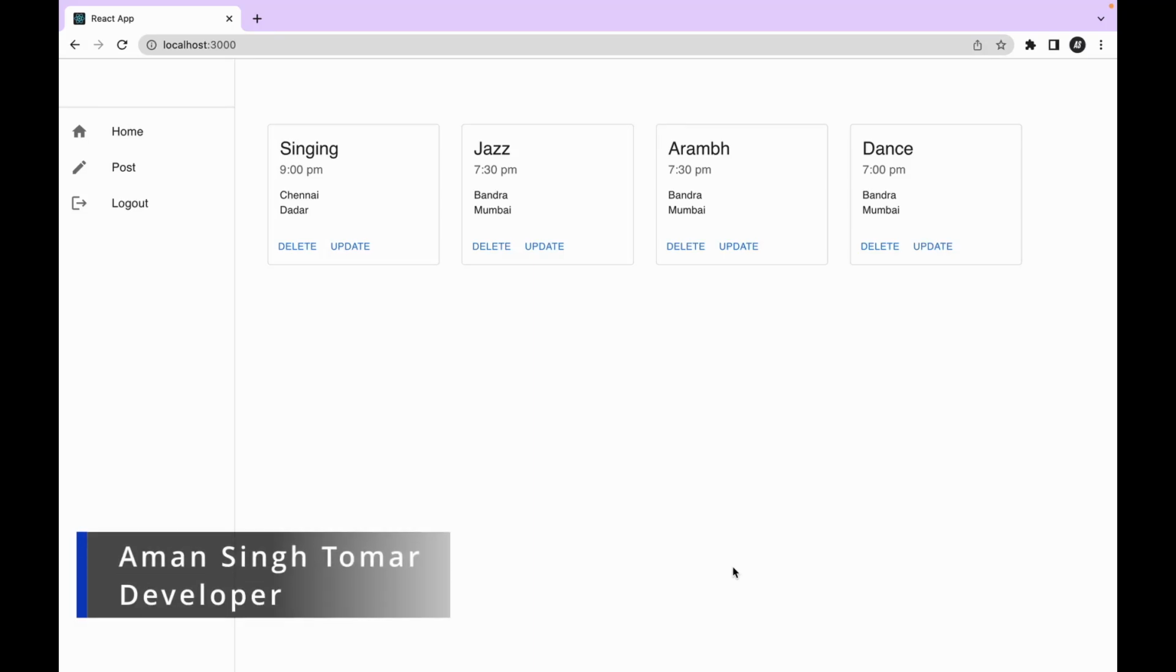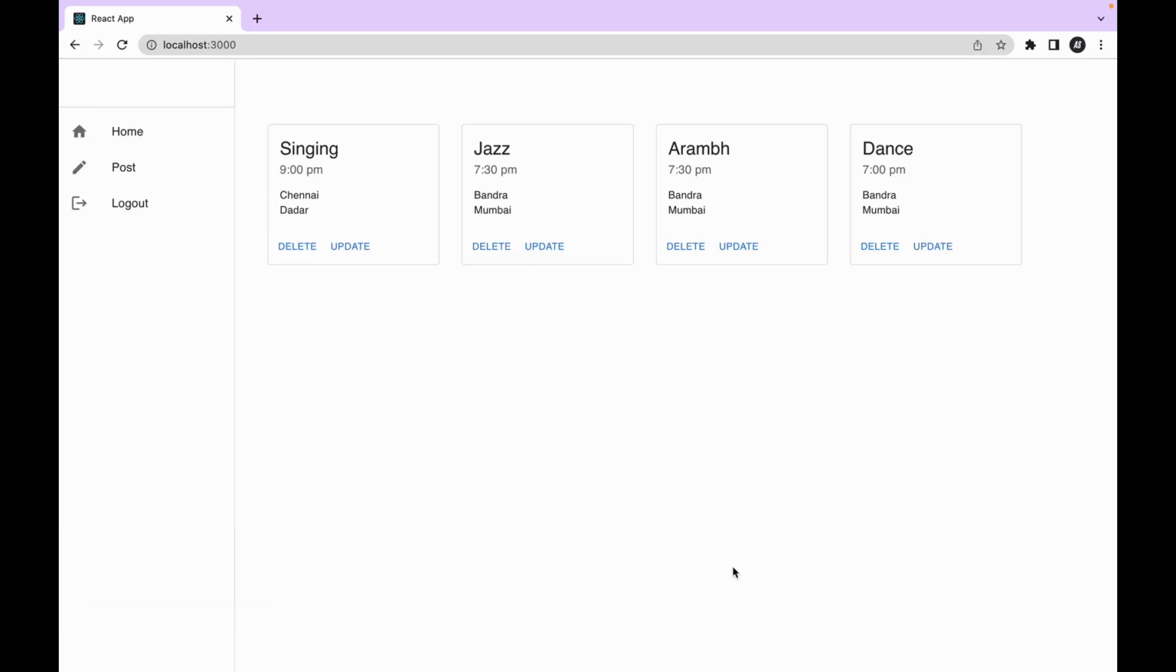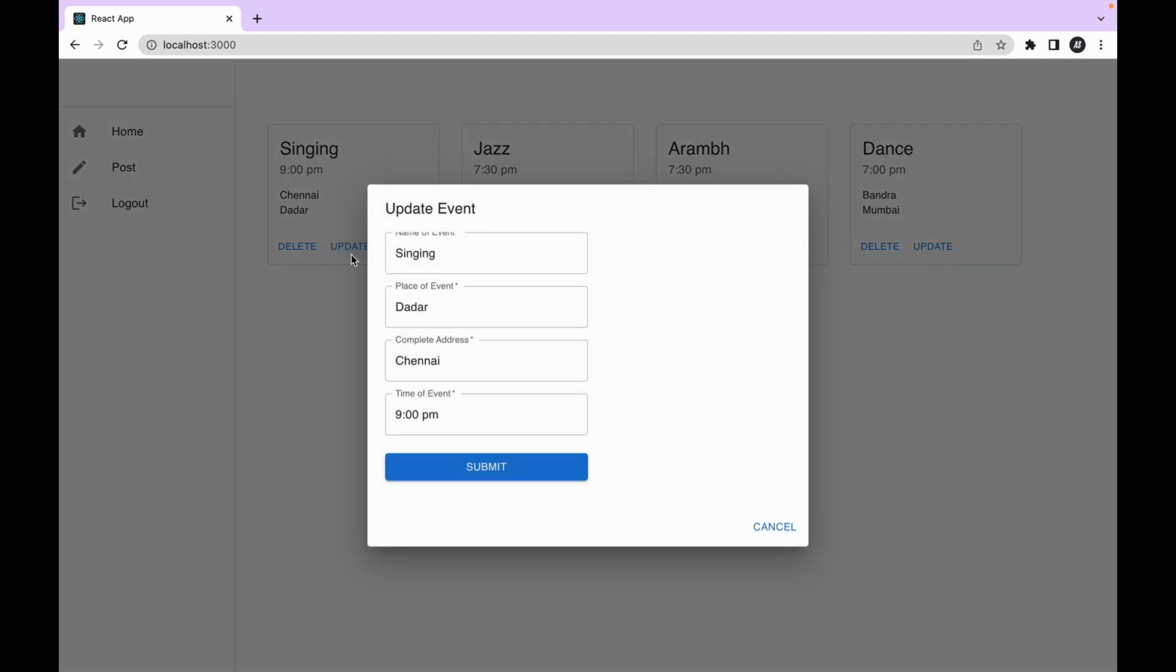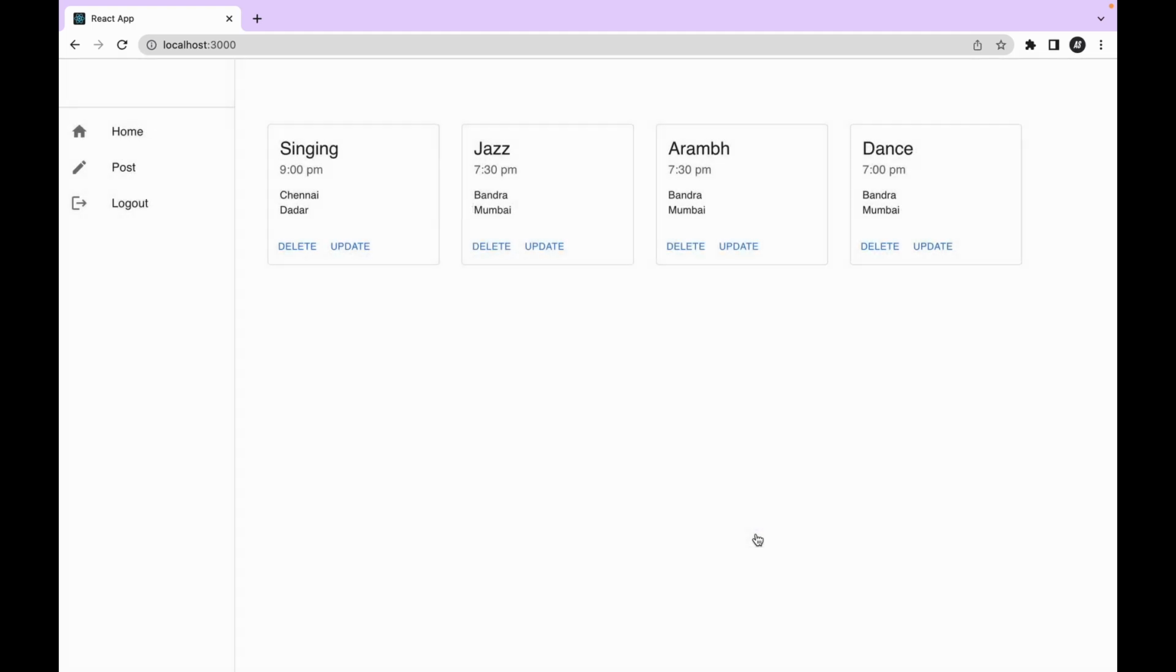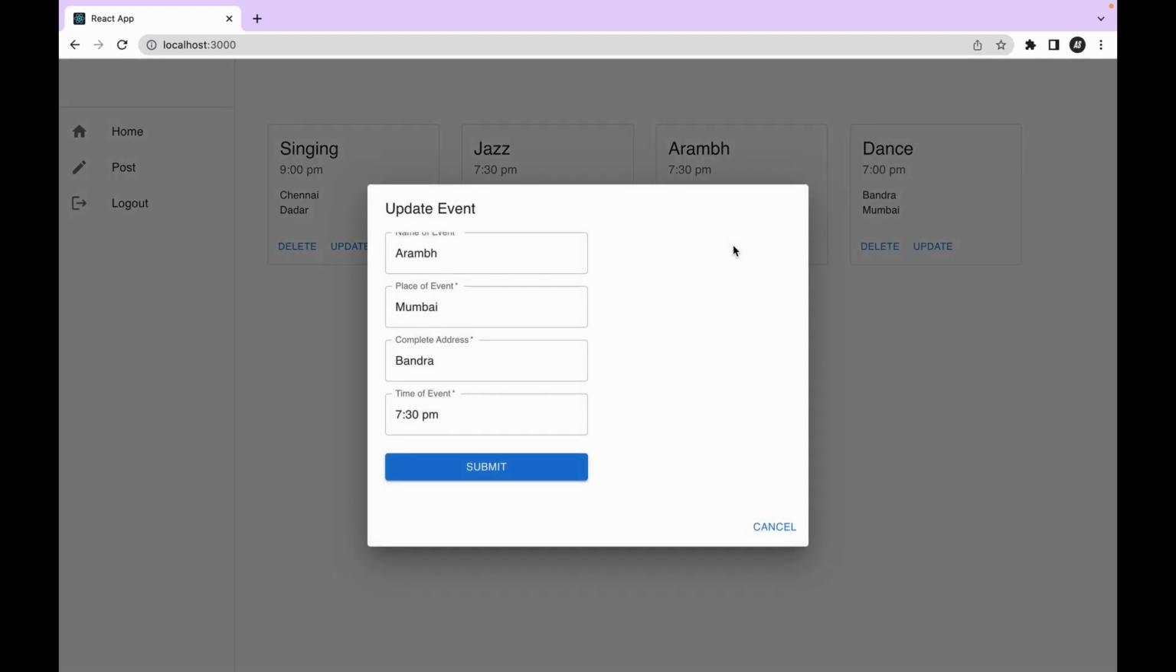Hi everyone, till now we have made this application. I have introduced one more update button. If I click on this, one dialog gets opened and it has already pre-filled the data of the event. So I have opened this singing event, it is showing the singing event data. If I open the Aramb event, then it will get loaded with the details of that particular event.